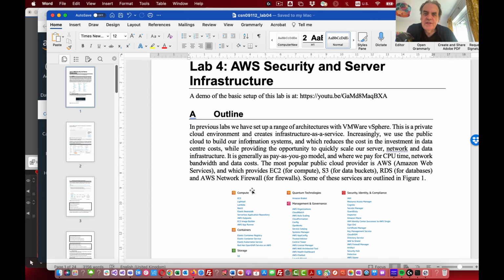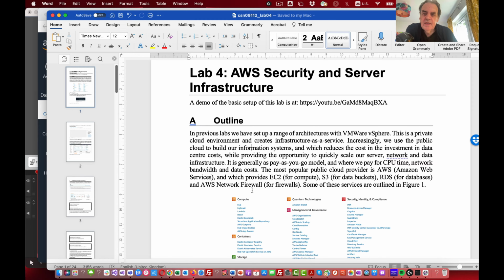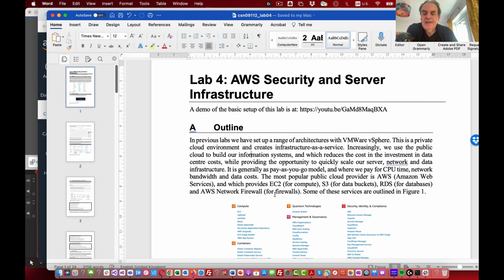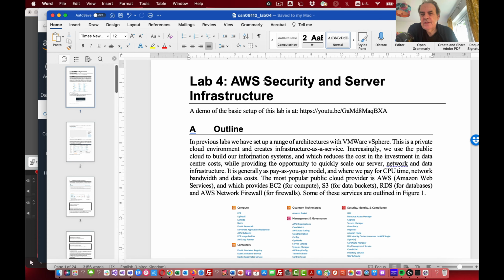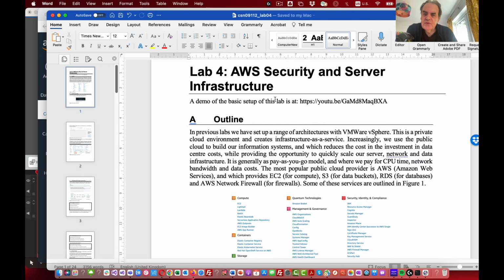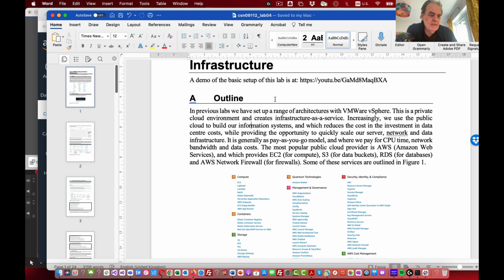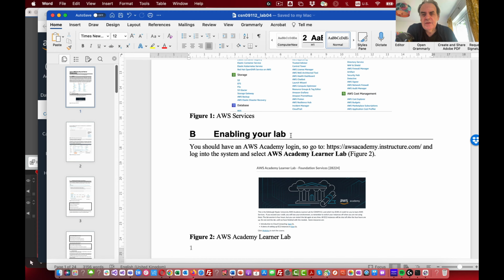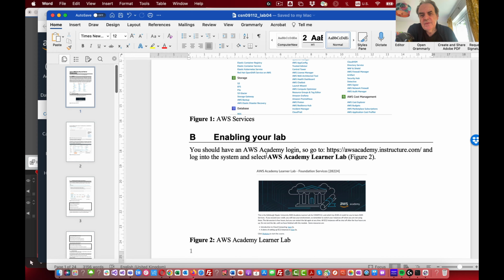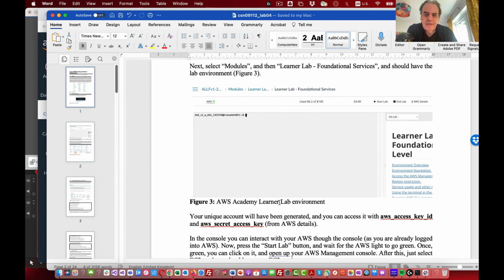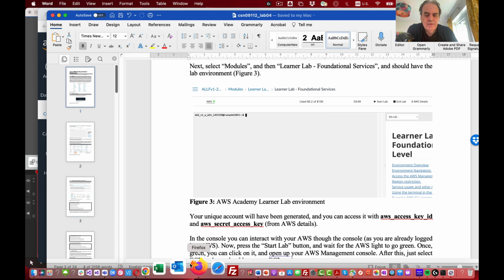Okay, so we're going to have a look at this lab here, which is investigating the setup of AWS server instances and also how we can secure them. So you should find that you should be enrolled onto a lab, and we'll use this within the AWS Academy Learner Lab. Okay, so we'll just get started.